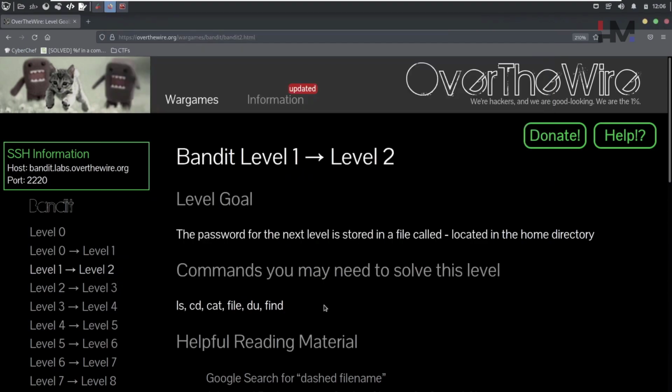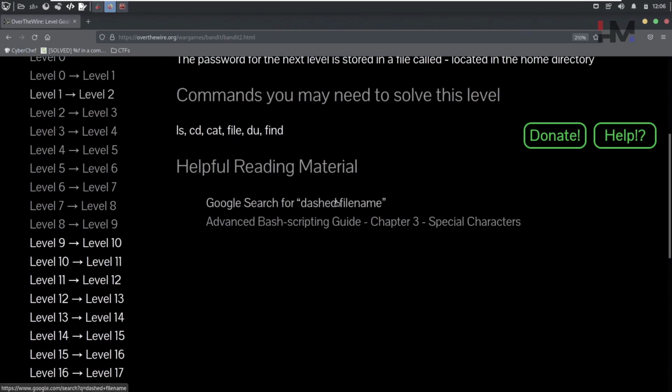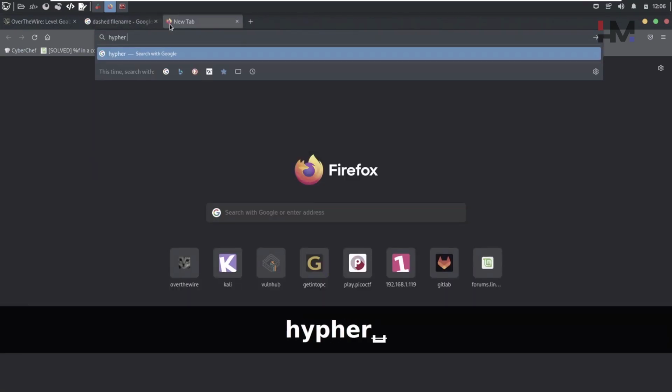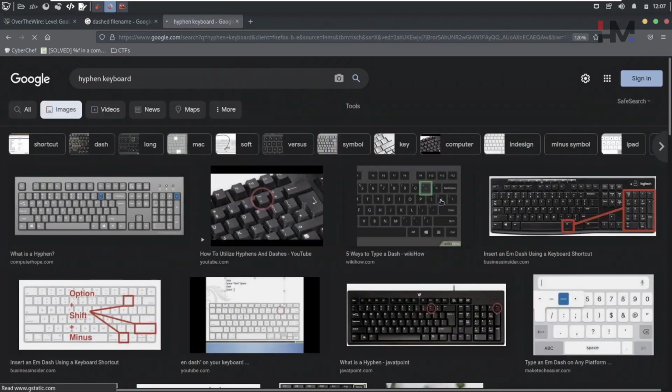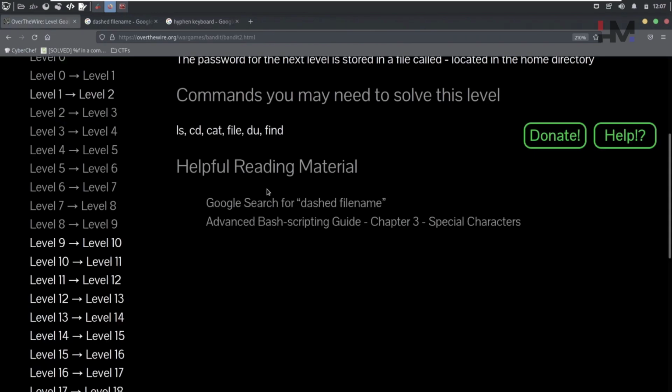So here they have given some clues like ls, cd, cat, all these tools you can use, and they have given some Google search. So this is not necessary, you can actually go to this and find the answer, but the dash is also known as a hyphen. So if you don't know where it is, hyphen on the keyboard, this is where it is. So this symbol here, right? There is a file with that name.